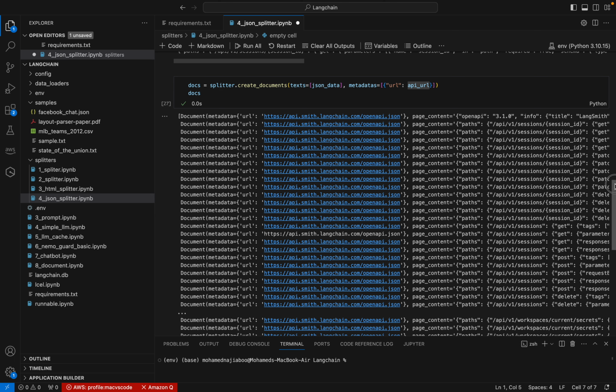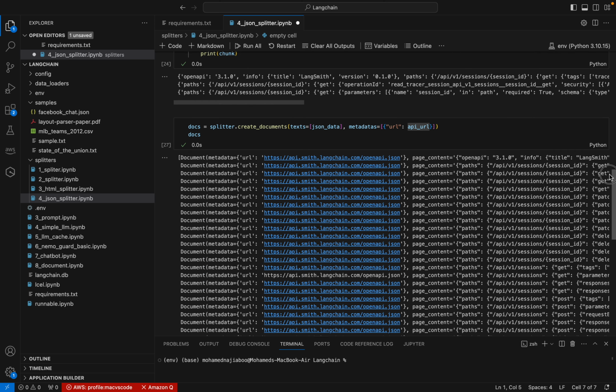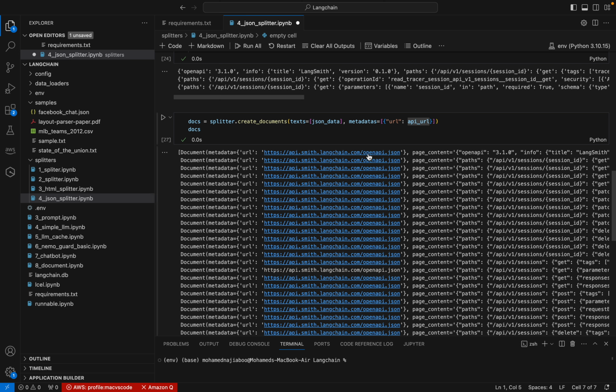Okay, in this way we are able to create a document from a text. This is applicable to all the splitters. If you have a text, and from that you want to create a document, you can simply use the create_documents method, and we can pass additional parameters also.